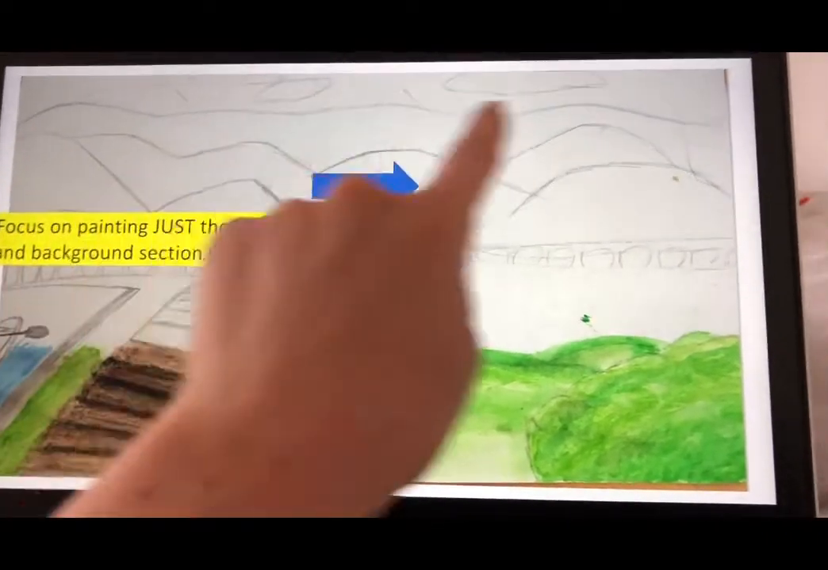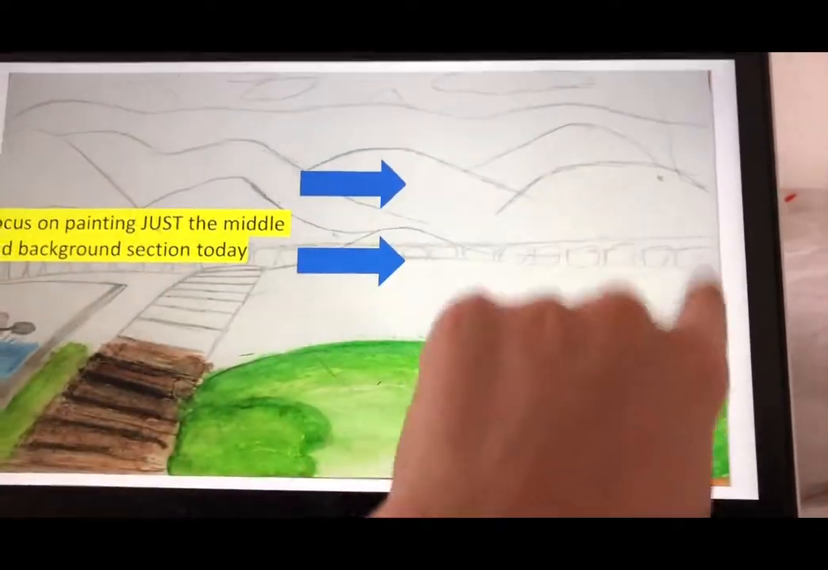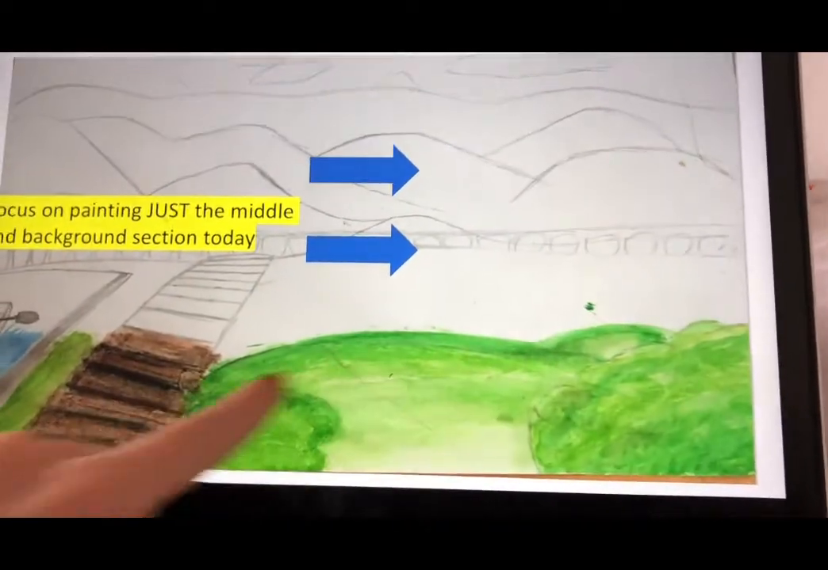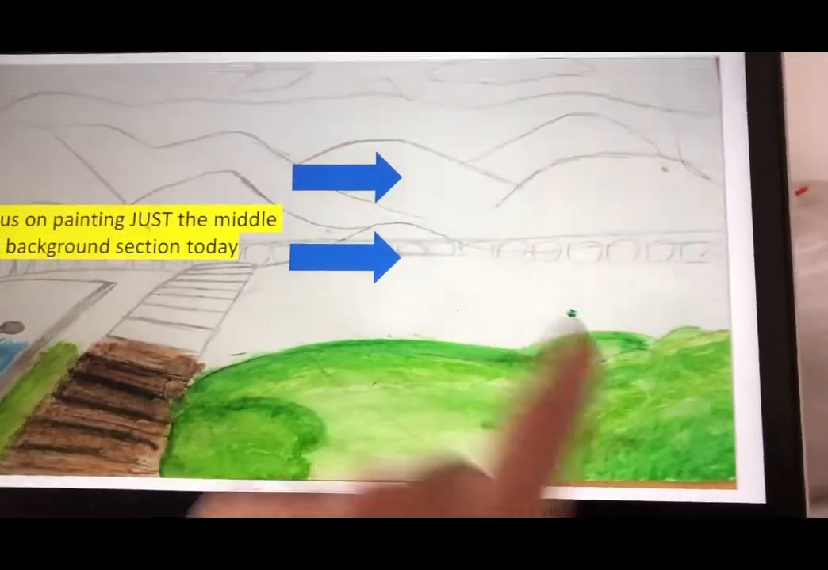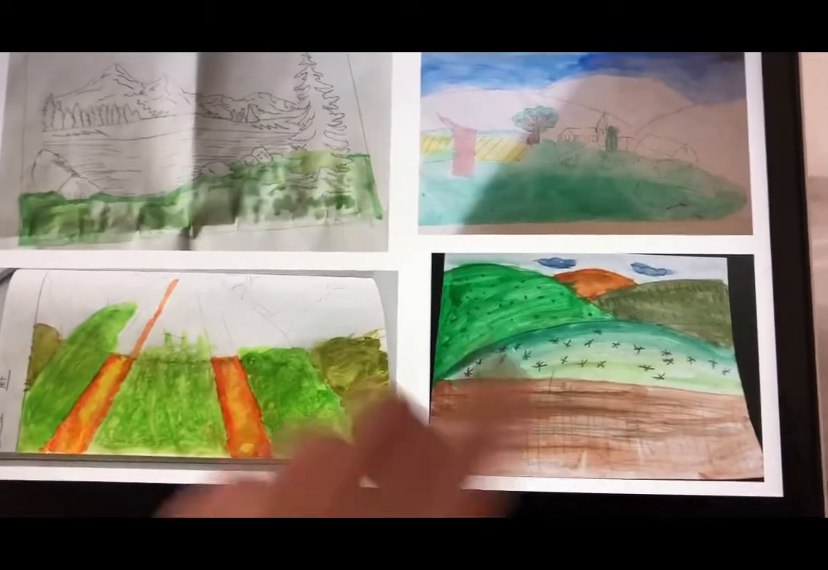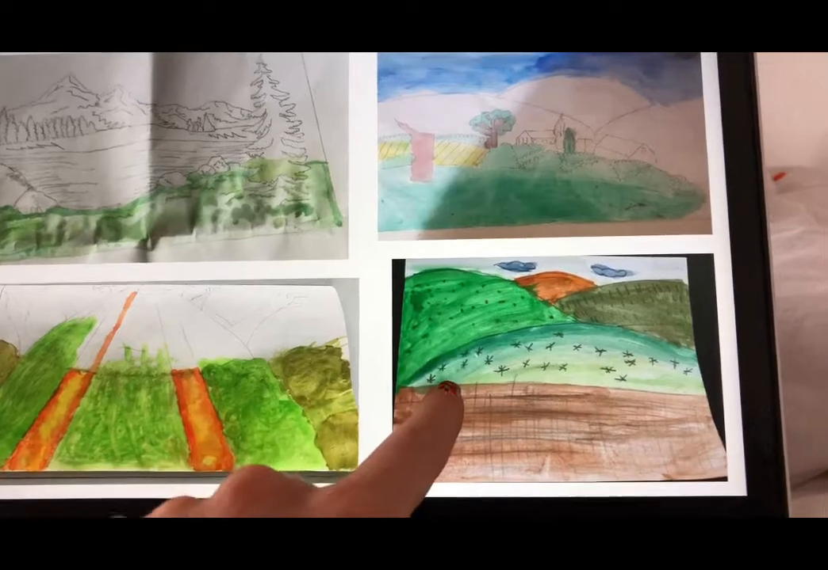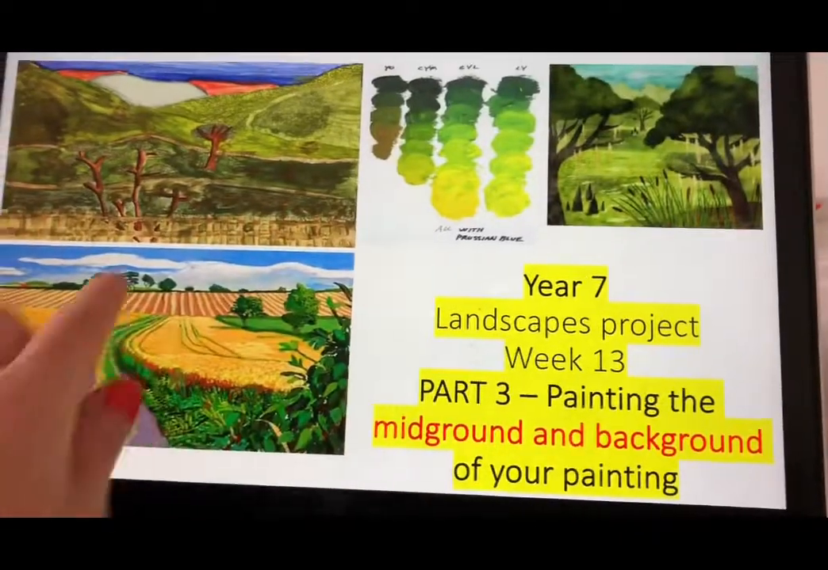I don't want to see people rushing and doing the sky. I just want you to focus on this bit. If you do it properly, it will take you a good half an hour to 40 minutes to do that. If you've stormed ahead and you've already finished it like this, just work back into it with your mark making and your details.